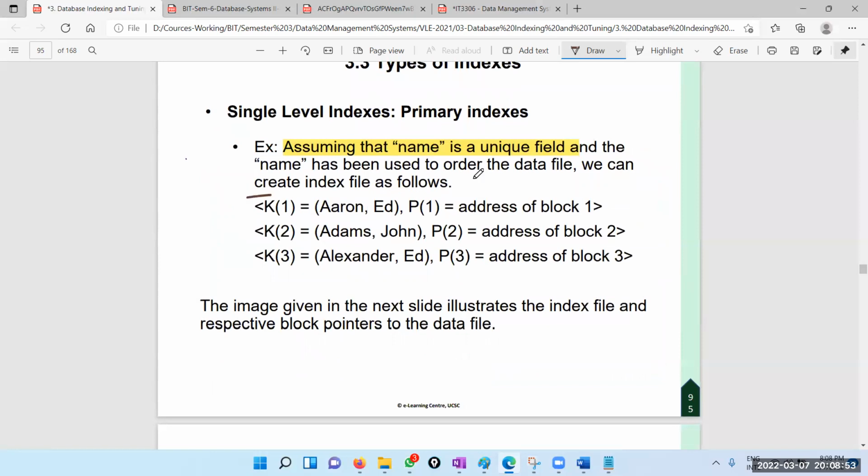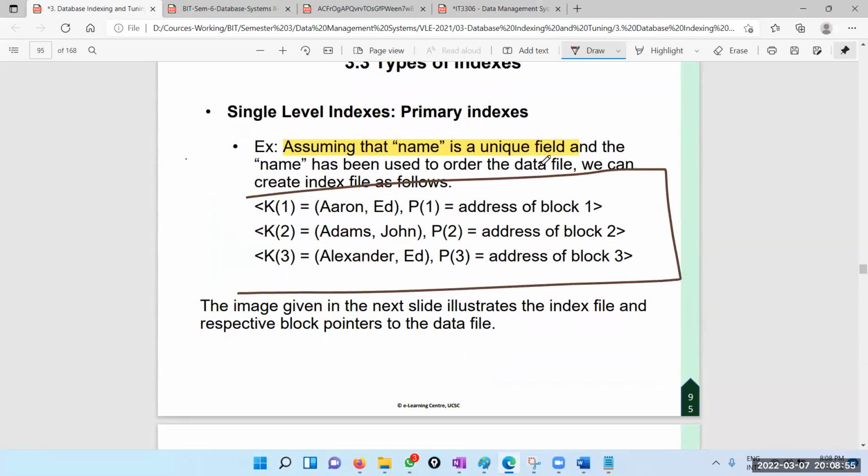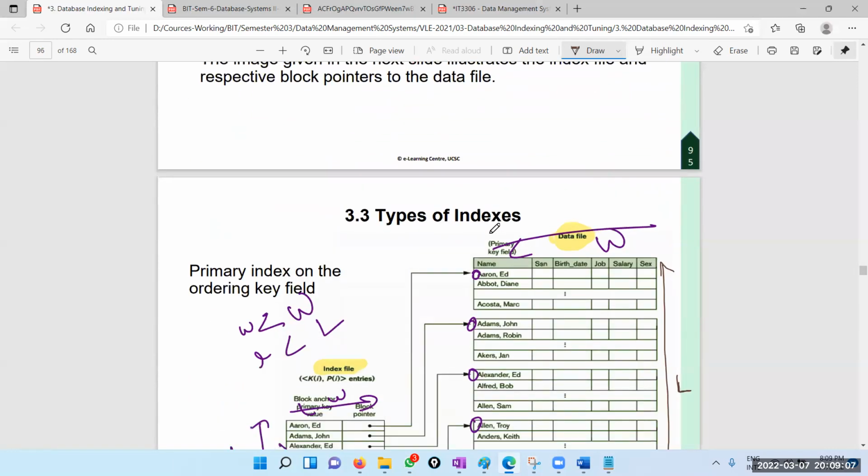So this is an example. Assume name is a unique field. This is the address of block 1, address of block 2, block 3. For one block, one record. Okay, one block, one record, and this is the first record in that block. If you don't understand, you just have to ask.